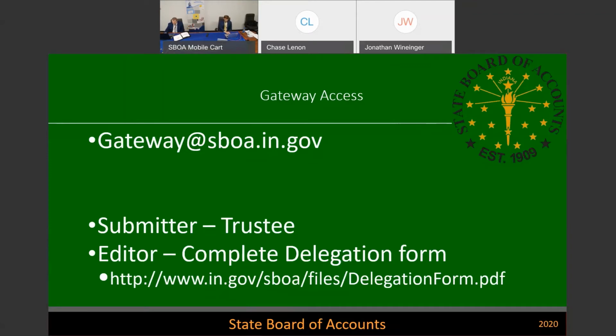You can delegate those duties to an editor. We have a link to the delegation form. You would just fill out this delegation form and submit it to the Gateway help desk, and they would get whoever you would like to approve for editor rights approved there.